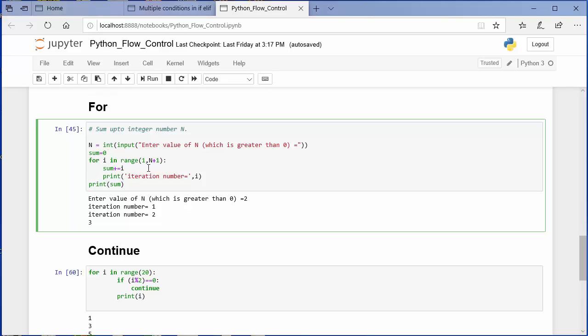For i in range(1, n+1). So basically we want to run this loop n times. That's why we have written it like this: for i in range 1 comma n plus 1, sum plus equal to i, print iteration number comma i, print sum. So these two statements are inside the for loop. These two statements will be printed up to n times, and then sum will be printed. I hope the for loop is clear.